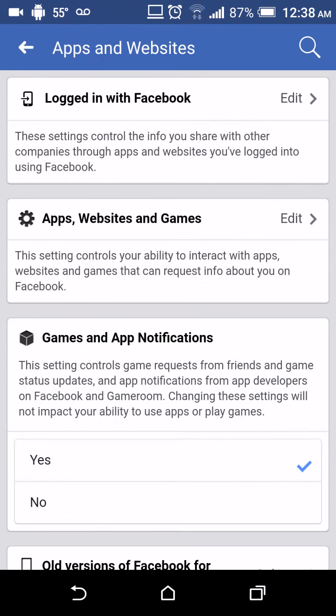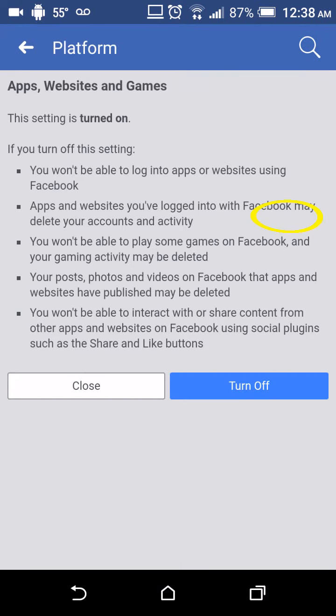However, you can still see that there are apps that are logged in with Facebook, and there are apps, websites, and games that are connected with Facebook. So I'm going to choose the second one first on the right, apps, websites, and games. You just tap on the edit. And you see you can turn this off, but if you turn it off, it tells you what you won't be able to do. It tells you some things like you're not going to be able to log into some websites that you may have used Facebook to log in with, which you've got to admit does make it easier to log into websites. You don't have to remember as many passwords and things like that.